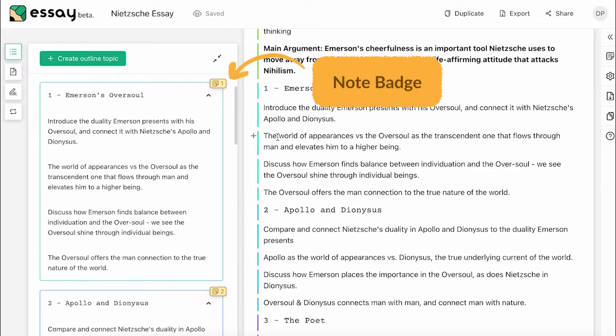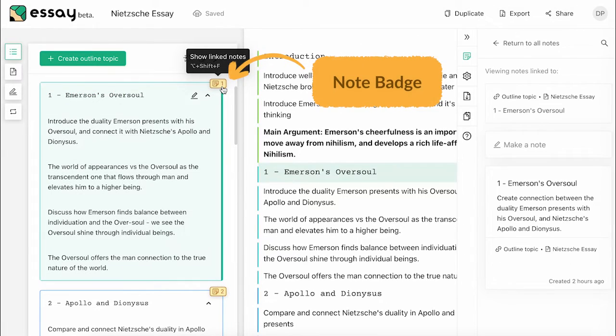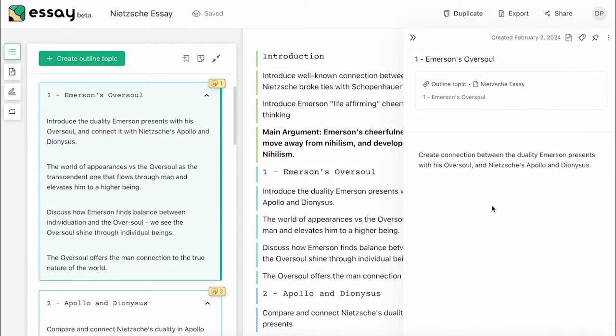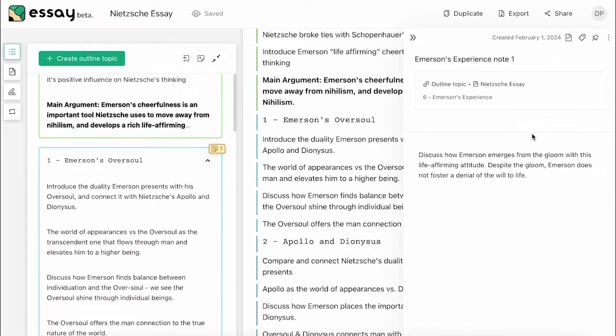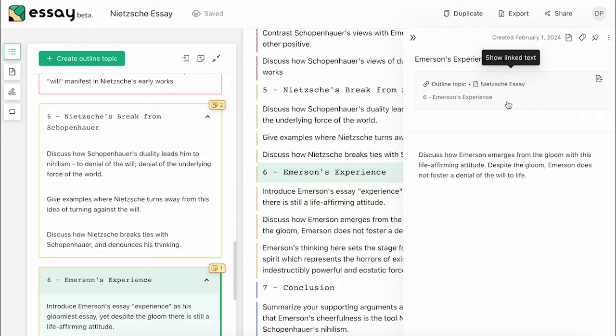Clicking on the Note badge opens the Notes toolbar and shows all the notes linked to that outline topic. You can also click the outline topic link in the note to navigate to that outline topic.